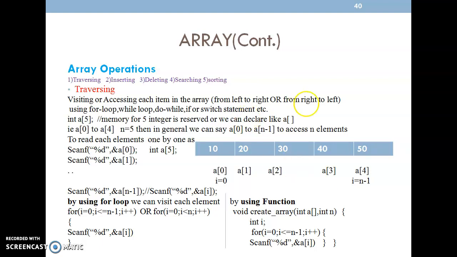In order to perform this, we can make use of either a for loop, while loop, do while loop, then if or switch statements. Then we can traverse from left to right, or you can traverse from right to left.